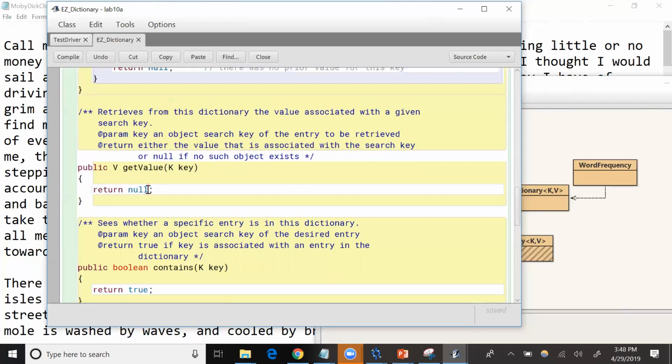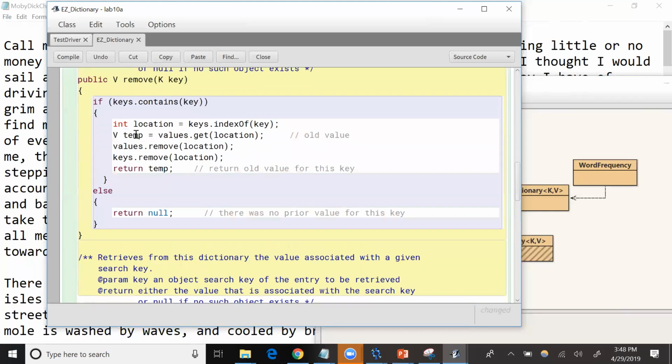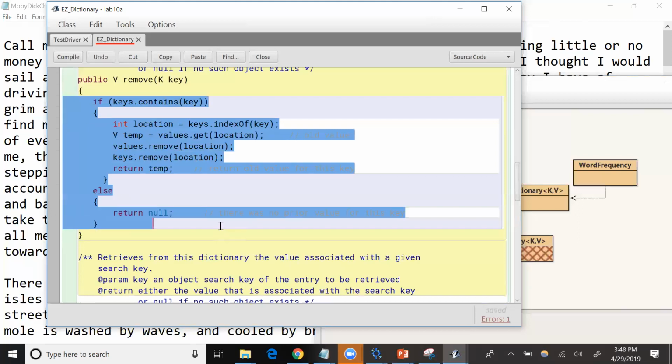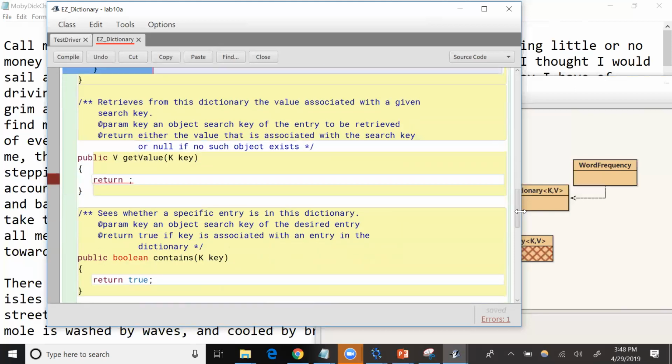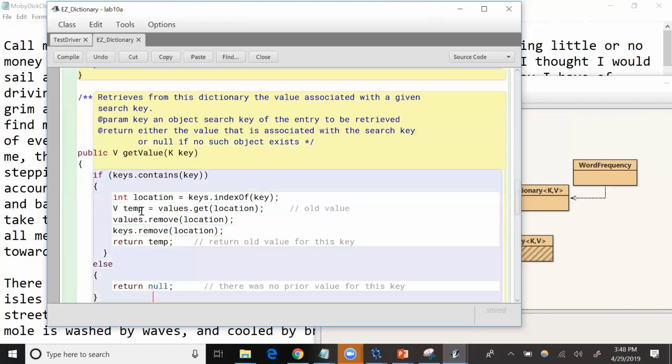Well, very similarly, how do we get the value of a key? What are we going to do to get the value of a key? Pretty much the same thing that we did here. In fact, it's pretty much just like the remove method, only we just don't remove anything. So you can copy that in here and just delete the 2 calls to remove.